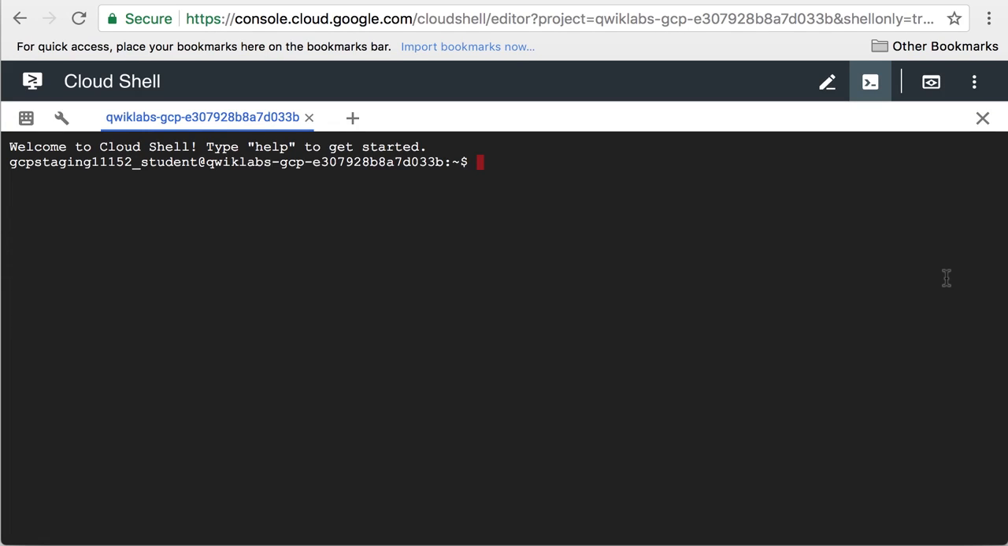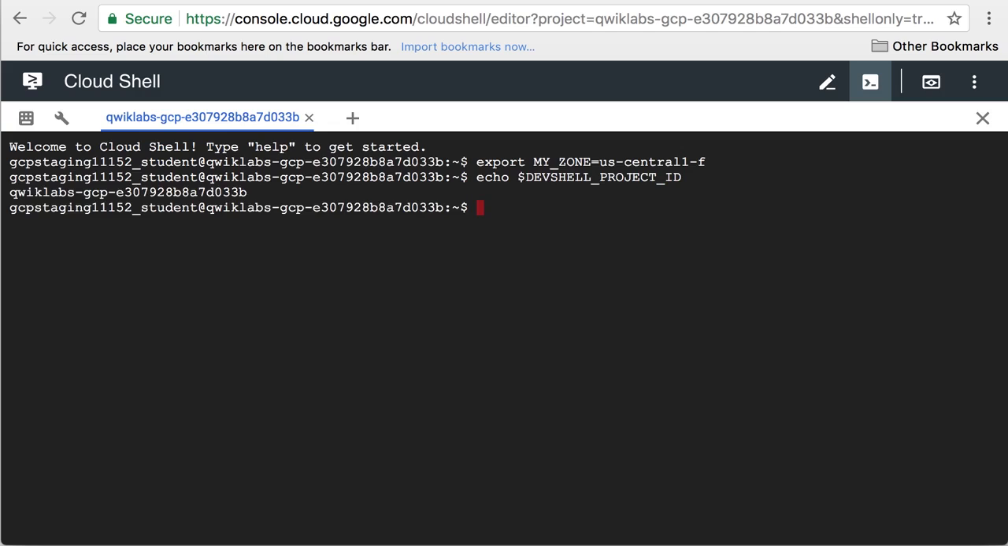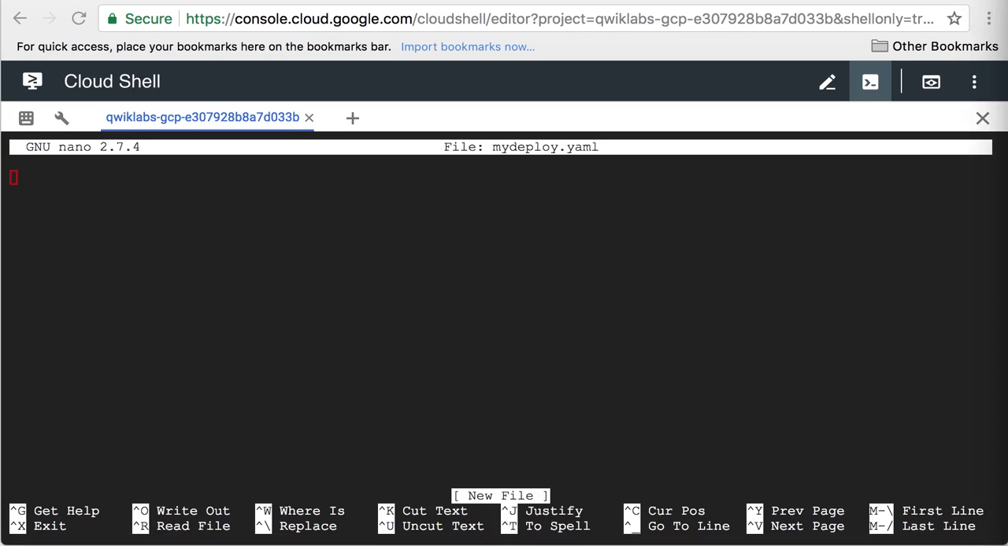For the sake of convenience, I'm going to define an environment variable containing my preferred GCP zone. I already have an environment variable containing my GCP project ID. Now I will create my Deployment Manager template using a text editor. I've created my template in another window and I'll paste it in here.